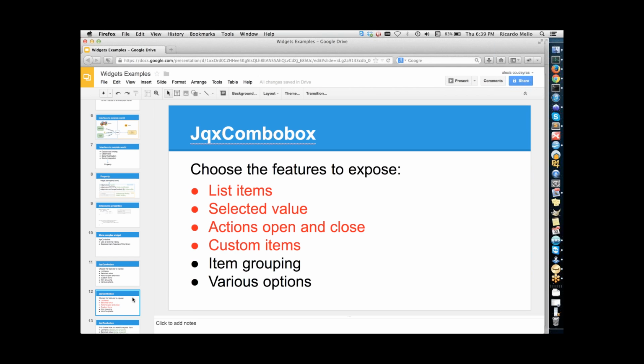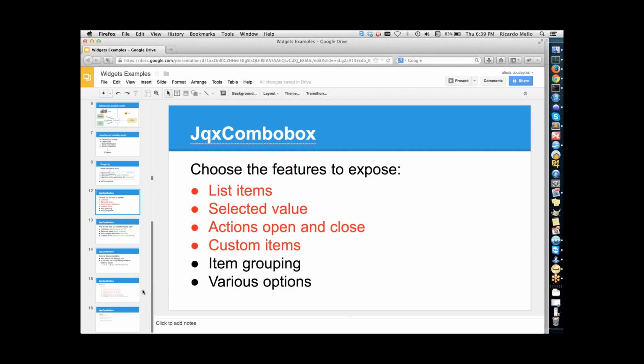I decided to implement now, just for us to test this, a combo box where you can select a value, you can open and close, and you can customize items. So this example that I'm mentioning, that has lines with images and titles and a little text, will be possible. Okay.